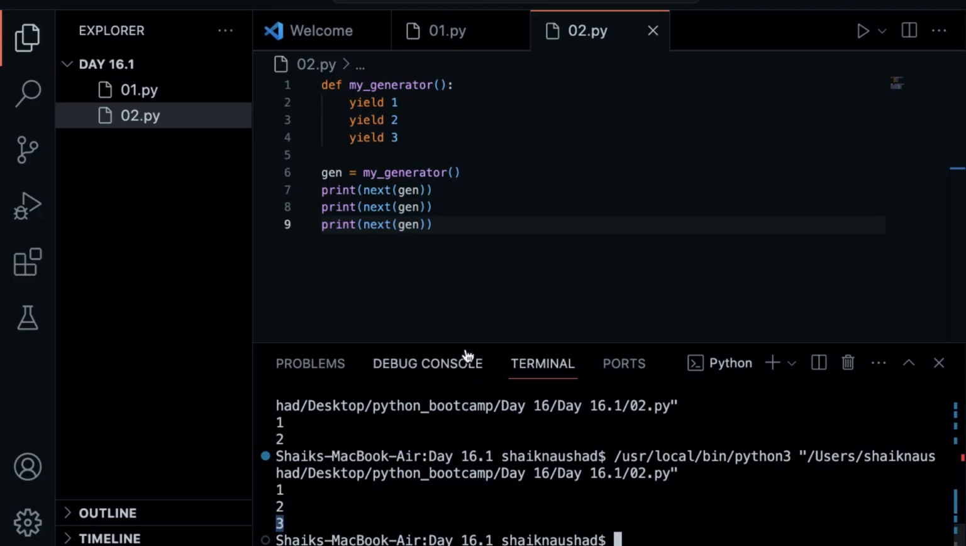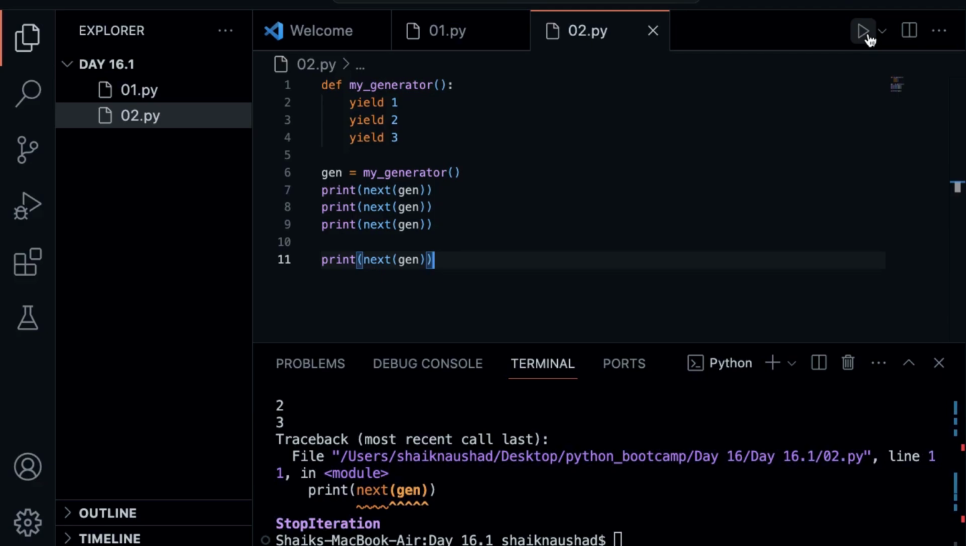So after all values are done, what will I be getting? Let's try to print this again once and see. Again we get a StopIteration, right? We get a StopIteration.